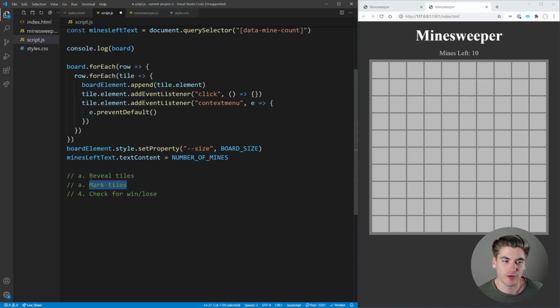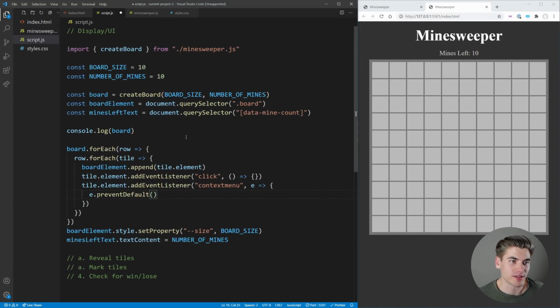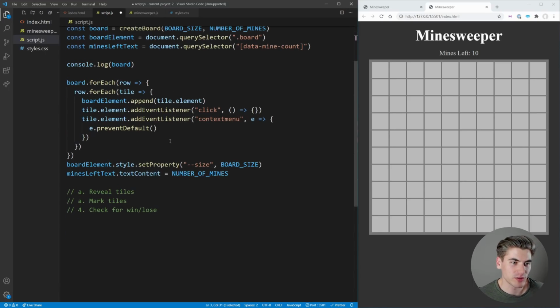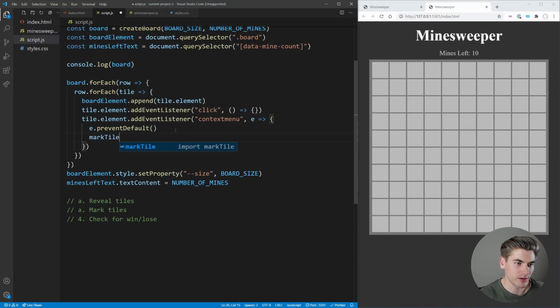It may seem like a great idea to start with revealing because that's the main concept of the game, but marking tiles is significantly easier and will give us a great head start. Inside of this context menu event listener, we need to call a function to mark these tiles. I want to define this on our Minesweeper object because this is going to be the logic for the game. So mark tile is going to be a function that we create on that Minesweeper. In here, we just call mark tile and pass it the tile that we want to mark.